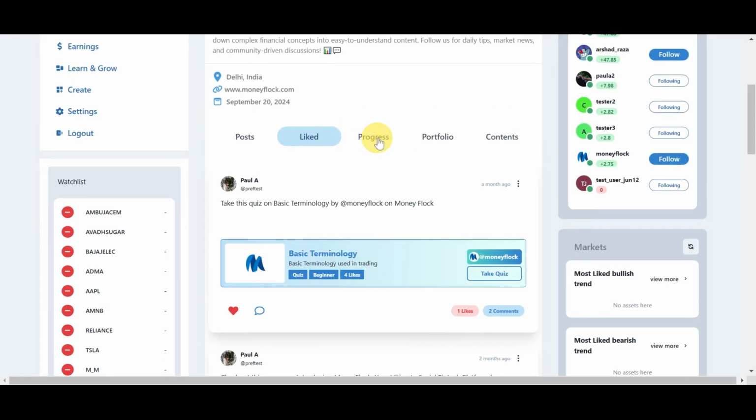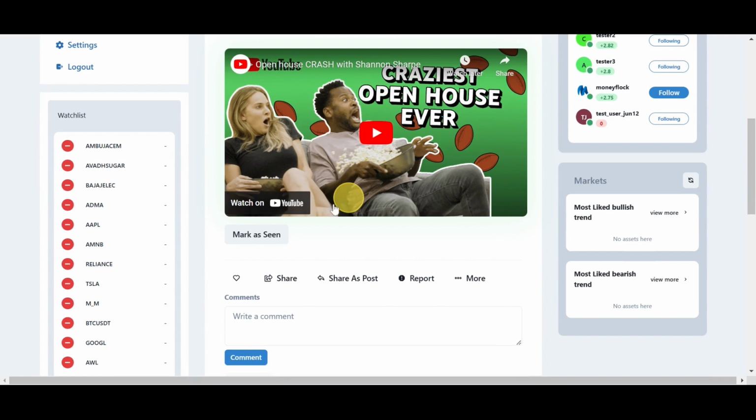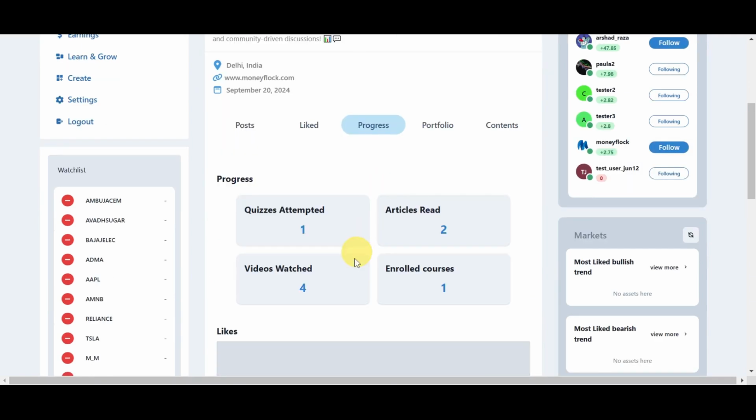In the Progress tab, you can track your progress across various types of content. For example, it shows how many quizzes you've attempted, articles you've read, courses you're enrolled in, and videos you've watched. Whenever you mark a video as seen, it updates the progress count here. Similarly, attempting quizzes and enrolling in courses will reflect on this tab.